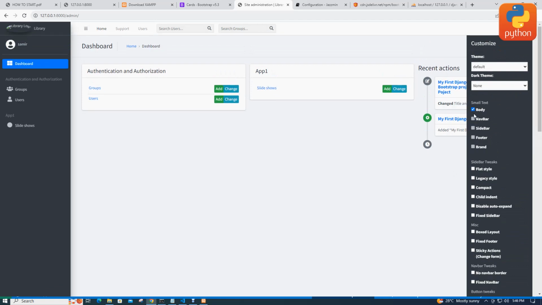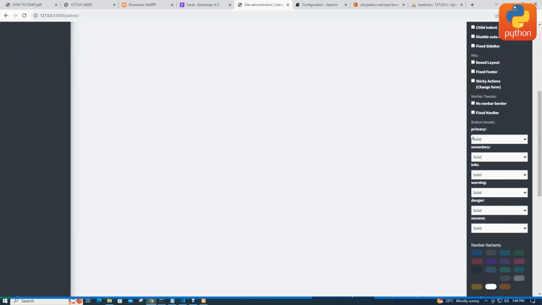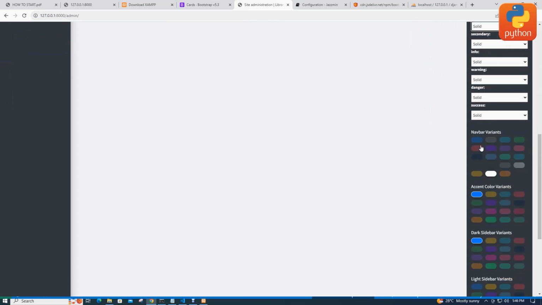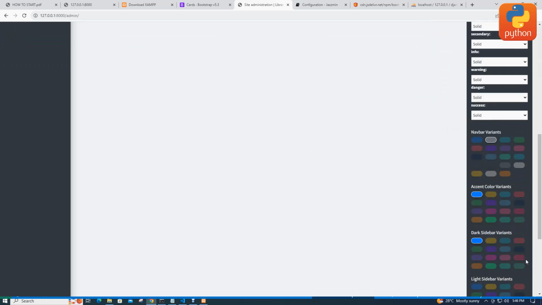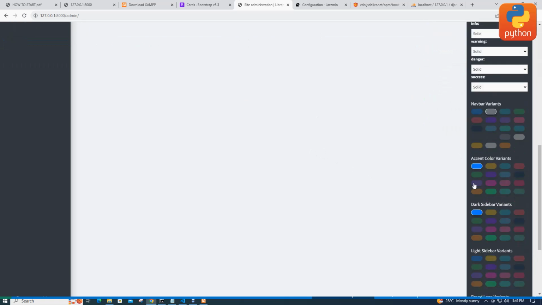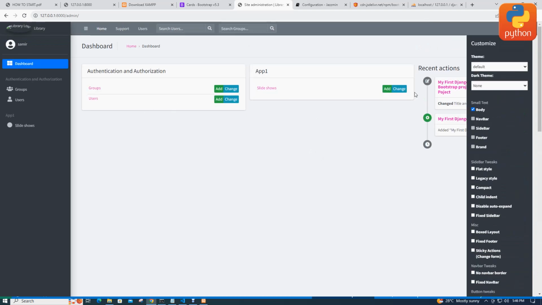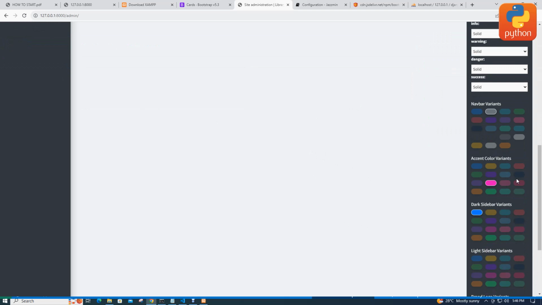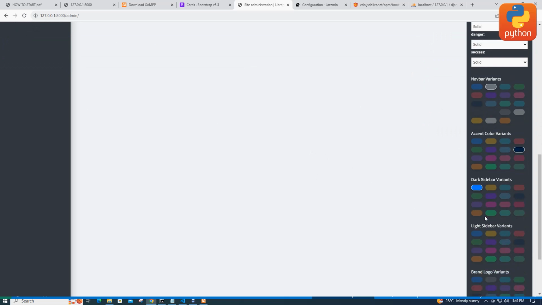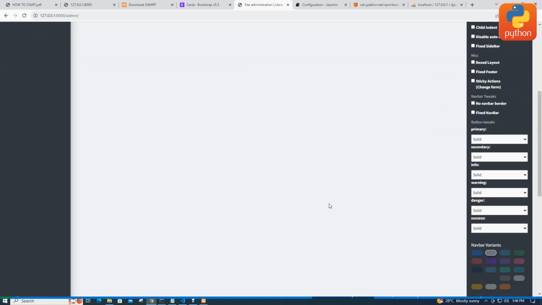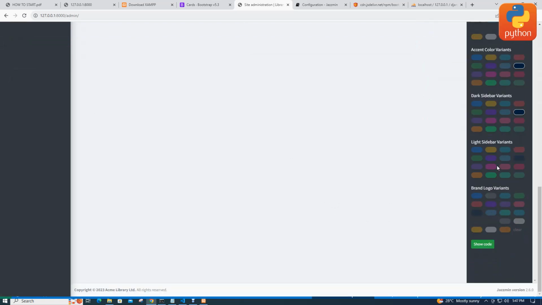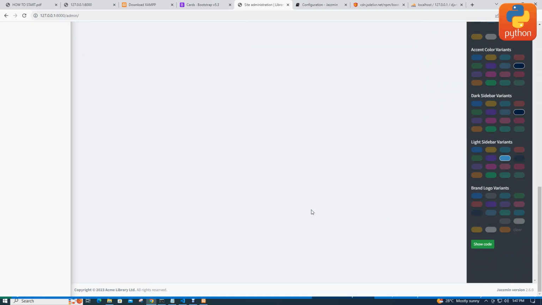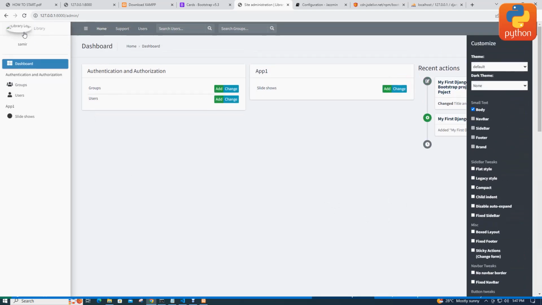Nav bar. Okay, body. Okay, so now you can customize the primary color. Okay, like for example, customize the kule juu. Okay, again is ancient color variants. Okay, so choose for example this color. Okay, you can see ancient color. Okay, or you can choose this one. Okay, another is dark sidebar variants. Choose this one. Okay, so you can see sidebar variants. Okay, another is light sidebar variants. For example, we'll choose this color. Okay, so you can see sidebar variants.